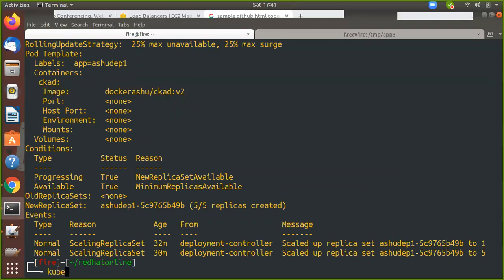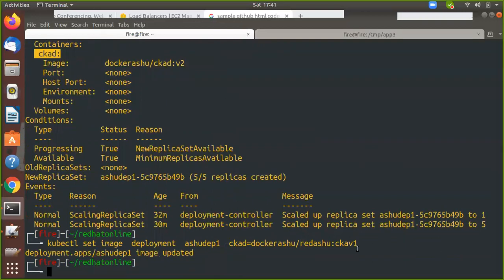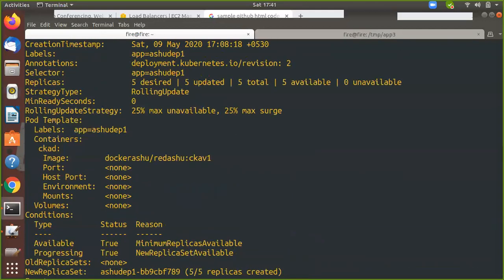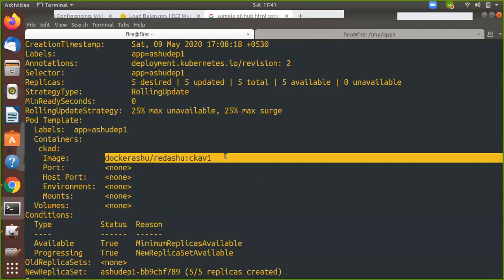So I can use kubectl set image deployment, and then the name of the deployment, and then the name of the container, CKAD, equals the name of the new image that I have just built. So the name of the container and the name of the new image. Once I hit enter, this image got updated, and I can show you by describe. This image got updated, right?